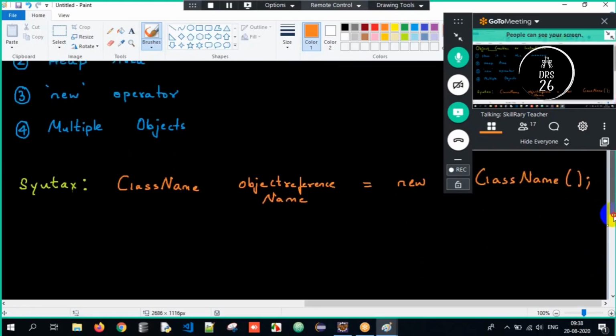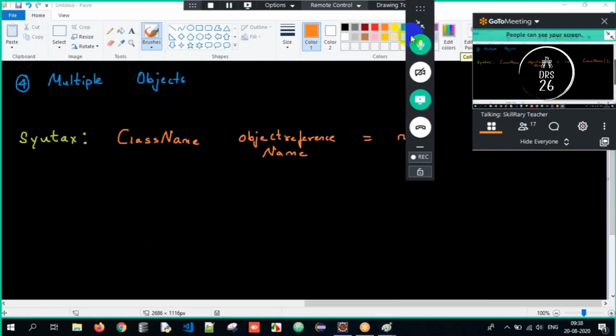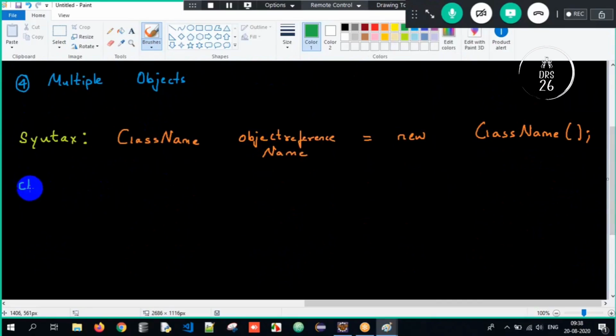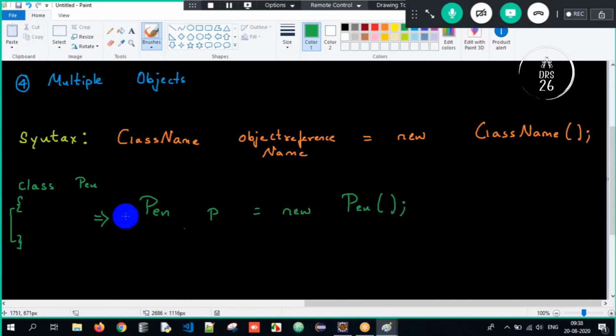For example, if I have a class by the name pen, open curly braces and close. How will I create an object, sir? If there is a class called pen, and we can create an object only for classes. The class name is pen, and then the object reference name. You can give it your name, my name, whatever name you want. Equals new, and the class name is pen of. We are supposed to create an object in this particular way.